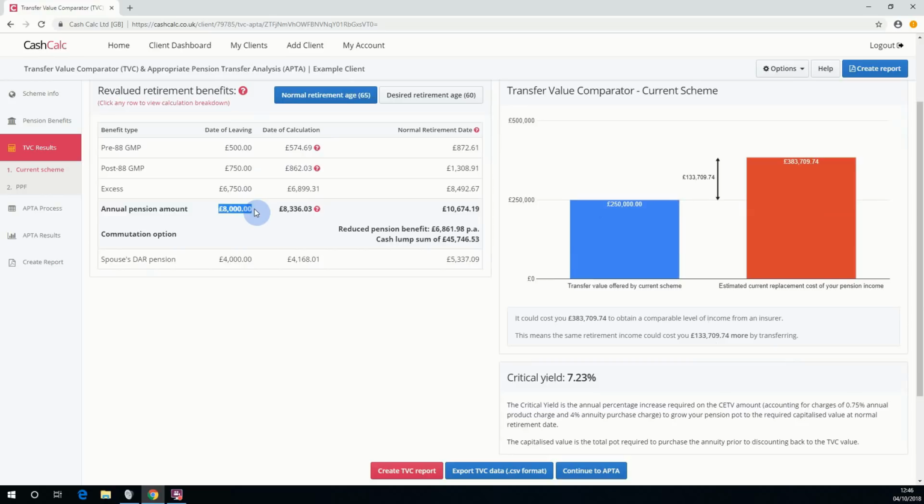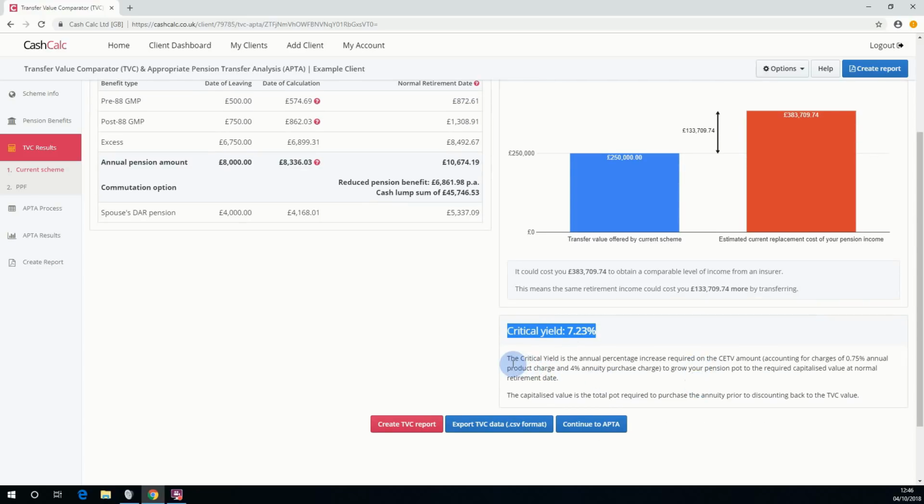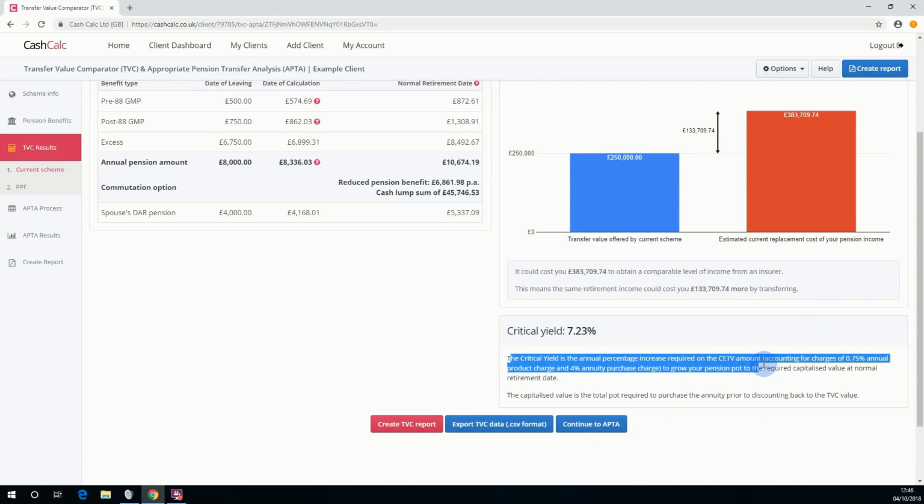You can say, well, you might think your pension's 8 grand, but that's a year revalued, and to buy those benefits, 383,000. Critical yield here is not actually required as part of COBS, but a lot of advisors understand critical yield, so we thought we'd include it. We've also added what that critical yield means and how we've got to that. Under the new COBS rules, you have to assume a 0.75% annual management charge and a one-off 4% annuity charge. So we've factored that in.